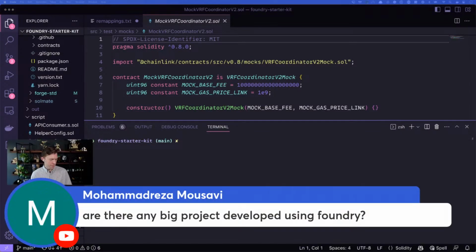Are there any big projects developed using Foundry? I don't know of any off the top of my head, but I would be willing to bet that there definitely are. It's definitely a framework that is growing in popularity.